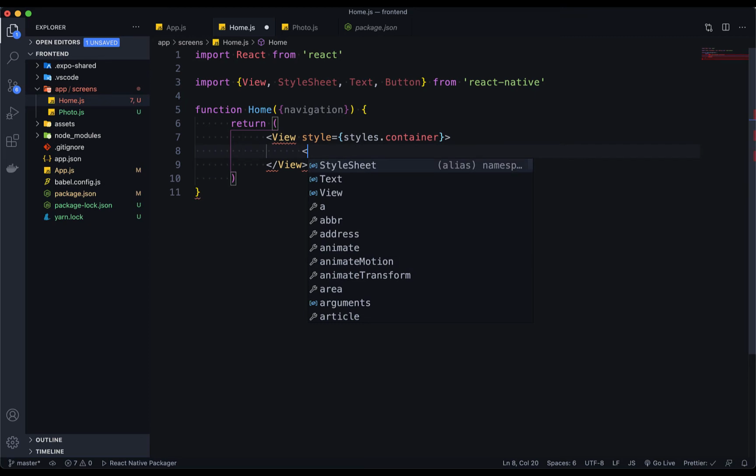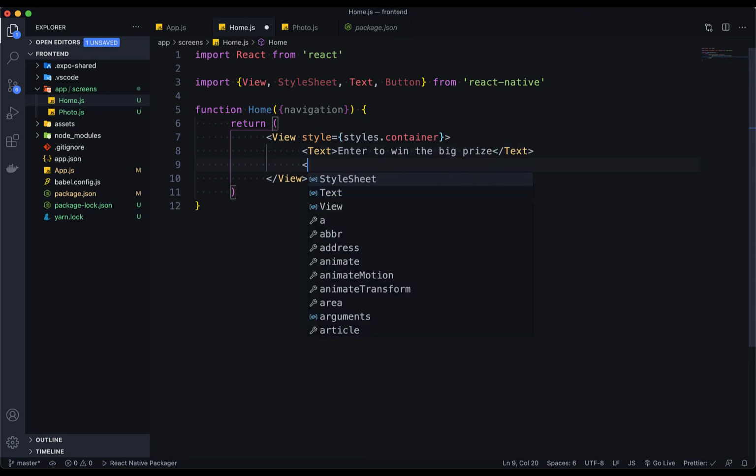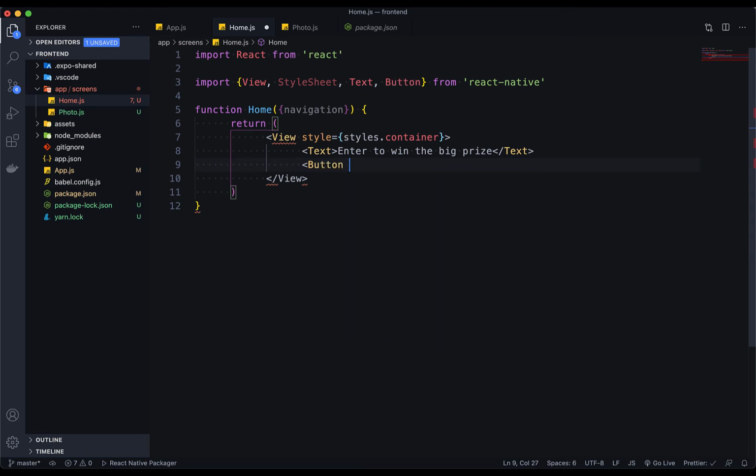Inside the View is Text, "Enter to win the big prize", and down here there is a Button with the title Enter. onPress is a function where we link to navigation.navigate, that is the Photo screen.